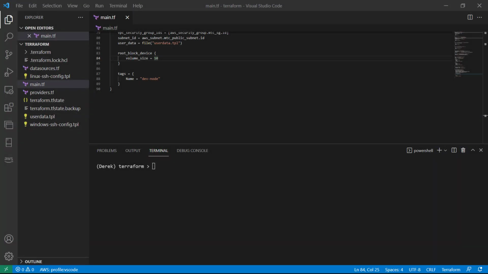Hello and welcome back. In this lesson, we're going to utilize a provisioner to configure the VS Code on our local terminal to be able to SSH into our EC2 instance.